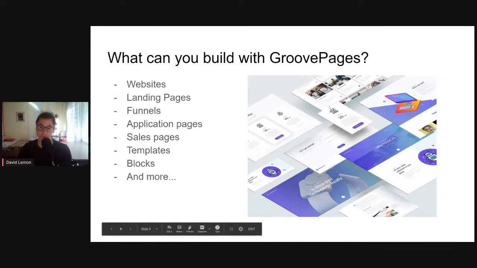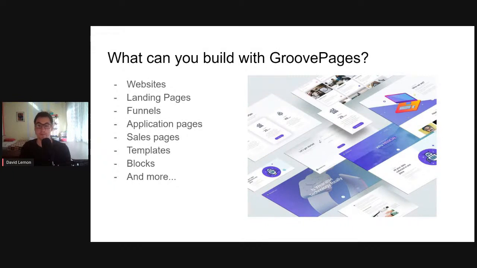Creating blocks. Each one of these images over here is a block. So the blocks are sections of the page. I will mention this later on as well, but it is also a possibility just to design different blocks, and then people can get access to these blocks. They can purchase them from you, and you can actually make some money with that as well.